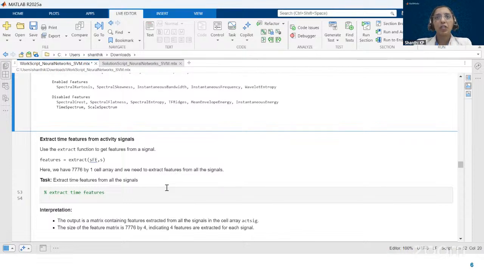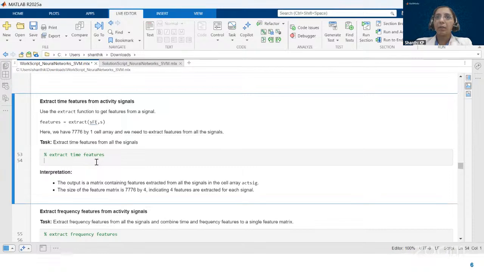The function to extract features from a signal is extract. Here is the syntax. We will have two inputs to the extract function. The first input will be the feature extractor object, which we defined some time back. The second input will be the signal itself, from where we have to extract the features. Now, first, let's extract time features from all the signals.